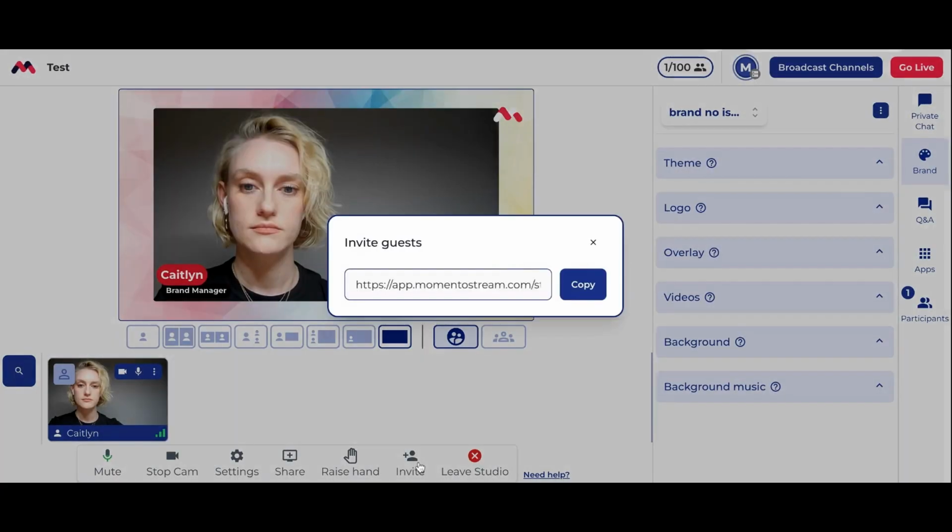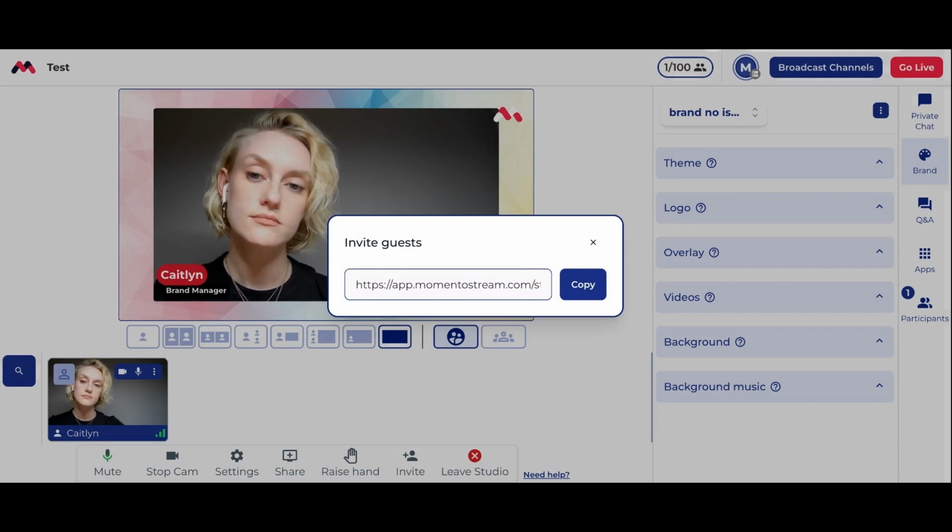The next button is the Invite Guest button that is only visible for hosts. We already mentioned this back when we were on the dashboard, that this link is to be shared only with the people you want to invite in the studio. You don't want to share this link publicly because then everyone will be able to come into your studio and you really don't want that. You only want the active participants to be inside your studio. So this is the link you are going to send.